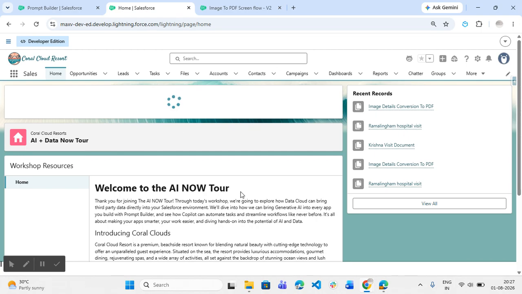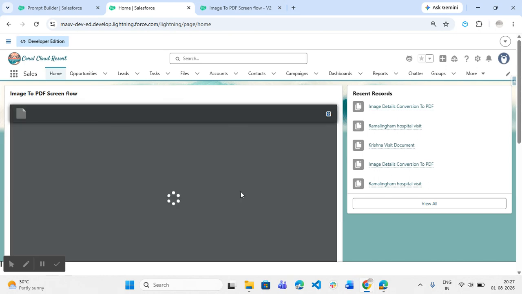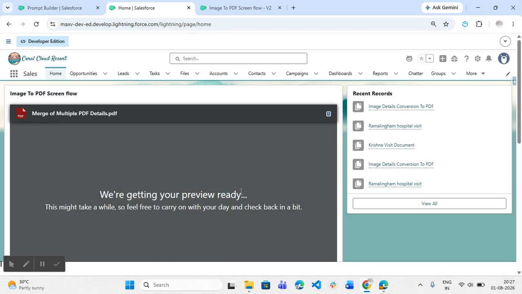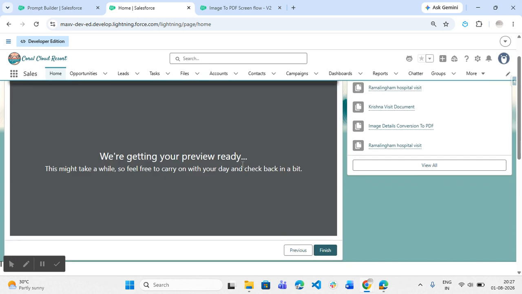So it's through Prompt Builder we are able to extract information, but it's not 100% of the details we are able to extract. If there are images or any other content which is not readable in the PDF or image, it's still not able to fetch. So if it is text which is present in the image or PDF, it's correctly retrieving the information, and we are able to merge and generate a PDF. So now we got the PDF.